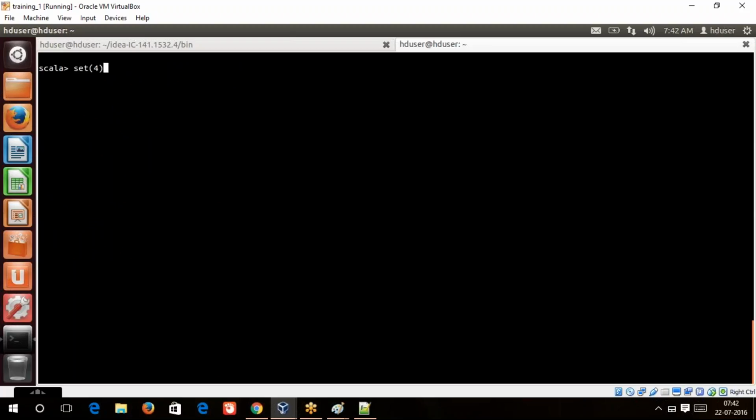Yeah, as I was saying, set of 4 will check whether 4 exists or not. Again, internally the set apply method is being called. Based on different classes, the apply method is defined in a different way.